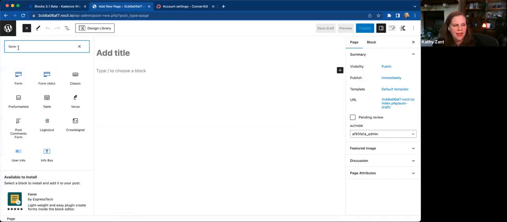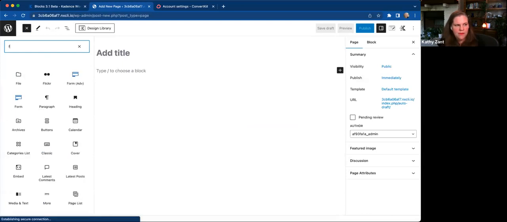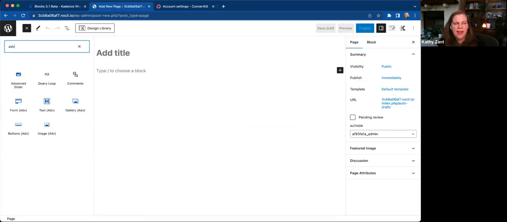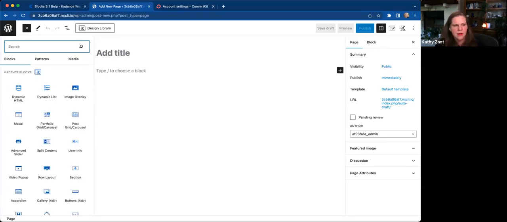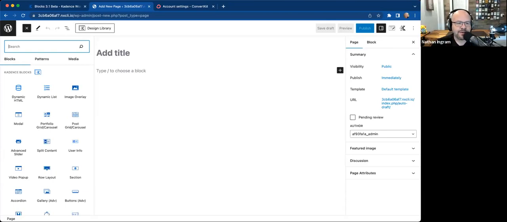And then for some of the other fields, just to make finding things easier, you'll see the form has ADV for advanced text, ADV gallery, so that when you're trying to find something really quickly and you just want a text block, that's going to come up faster. Or if you just want to stay in Kadence and type ADV, it's going to pull up all of these blocks. So that's another little thing that comes with Kadence Blocks 3.1. That is handy.